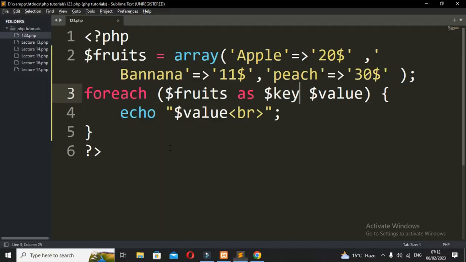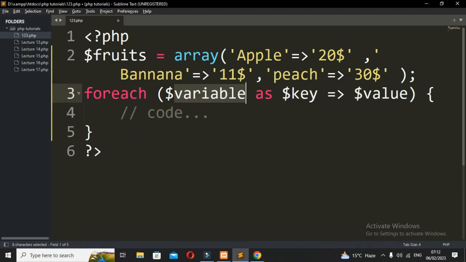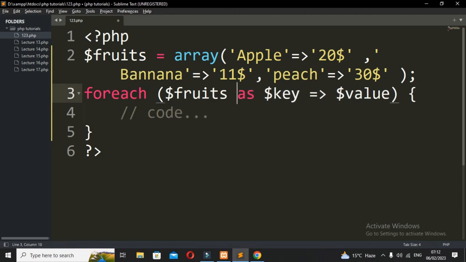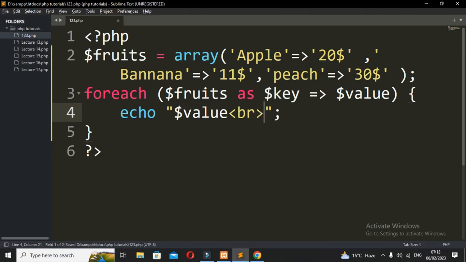It's giving an error. Let me check. Let me write this foreach loop again. I think I made a mistake. Okay, so the dollar variable is clear. Now I need to give the fruits. So fruits I have taken and as key value. That's fine. Now in the echo I need to display the dollar value, and here I'm giving the break statement. Now let's see in the browser if it works fine.